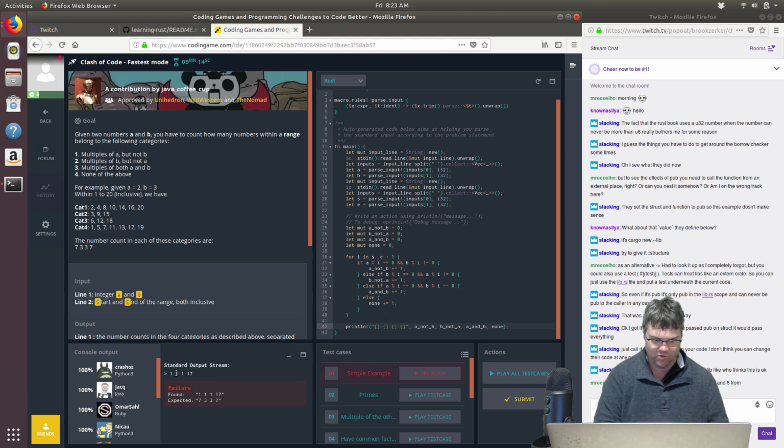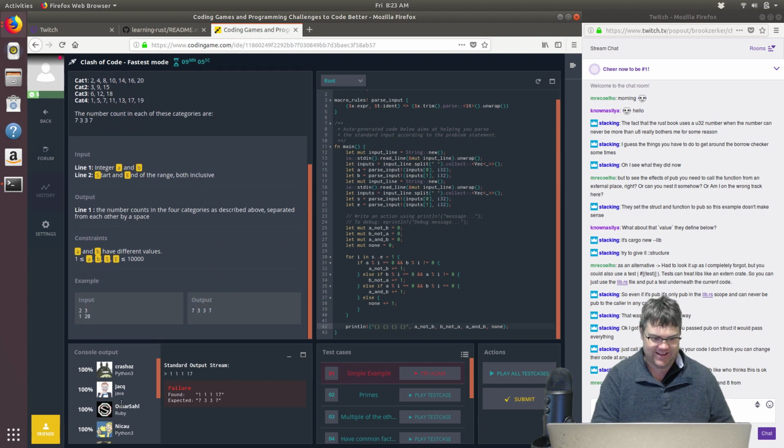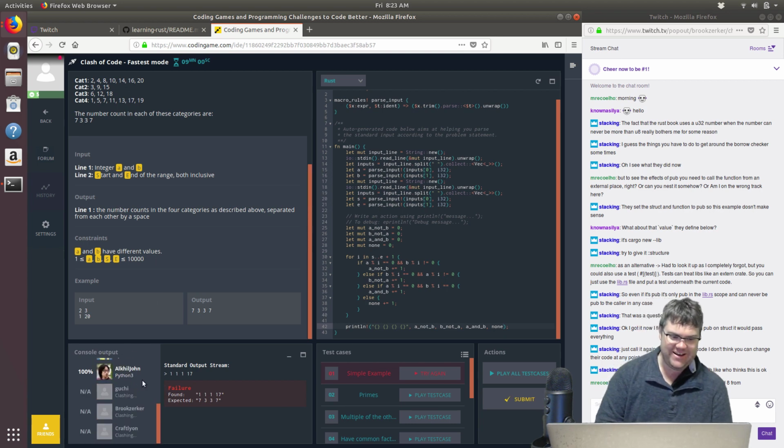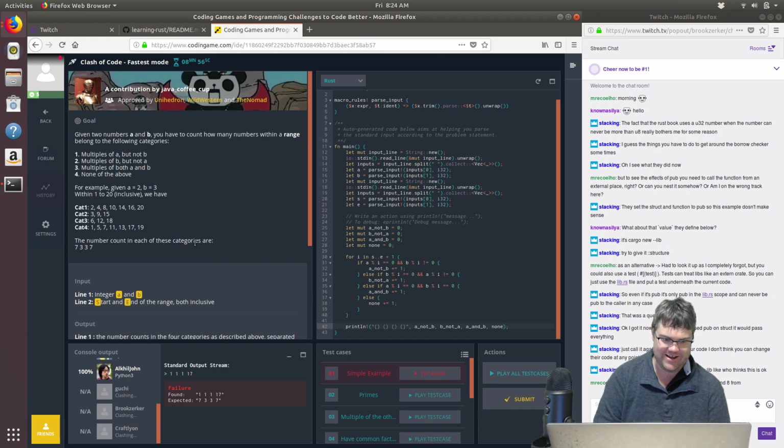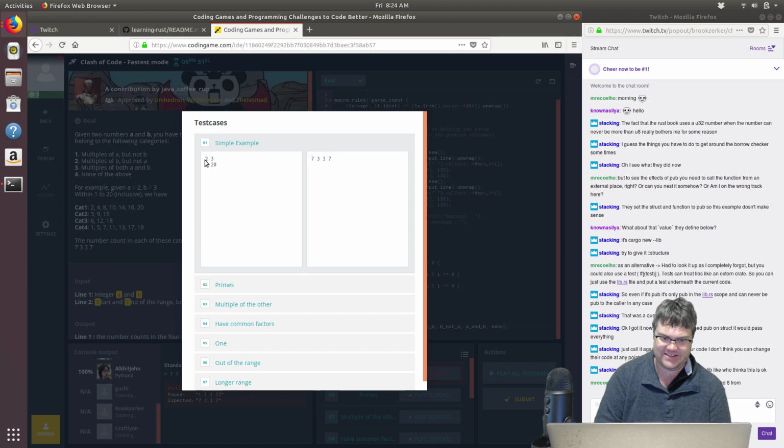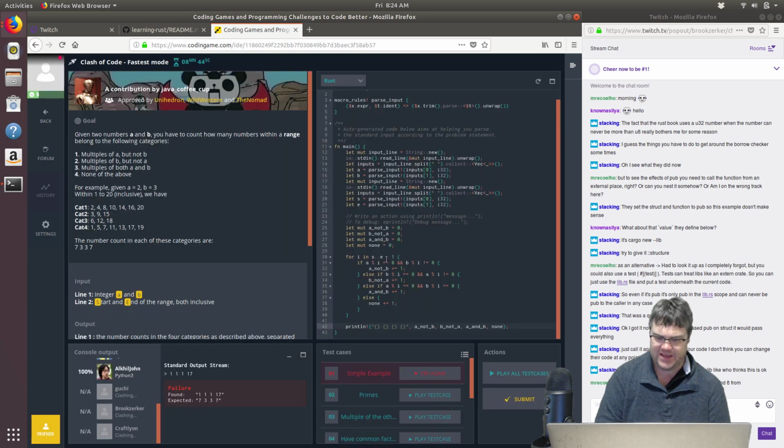Standard output stream, we got 11117. Found 11117, expected 7337. Okay, so that's not correct. At least we're not the last yet, but everybody else is fine. I'm the only one doing Rust, so that's probably to be expected here. We can look at the first test case. We got 2 and 3, and then 1 to 20. So, between 2 and 3, 1 to 20.